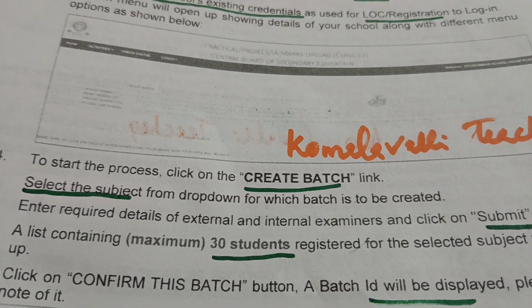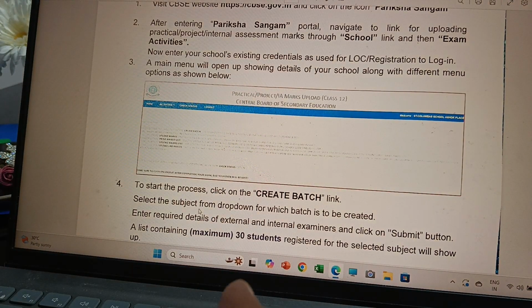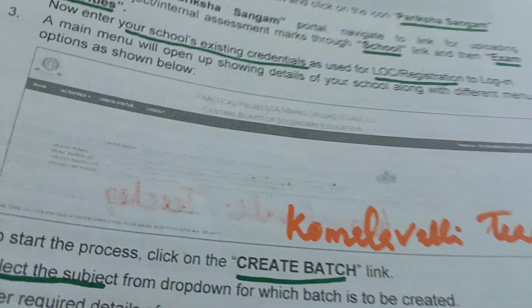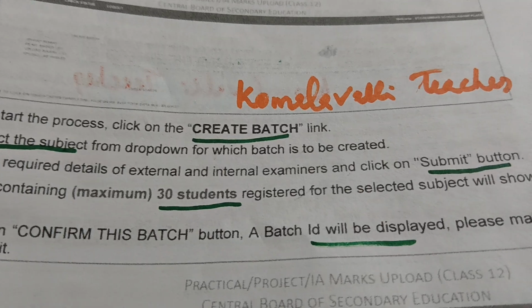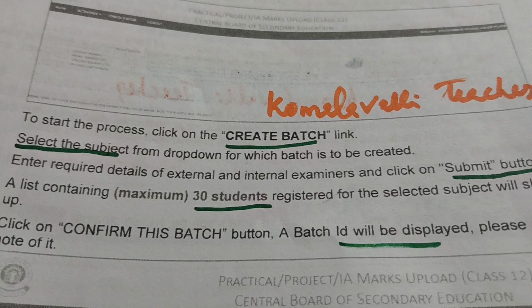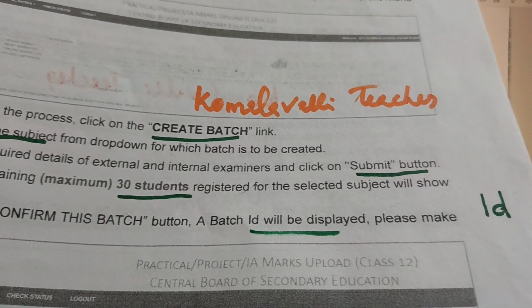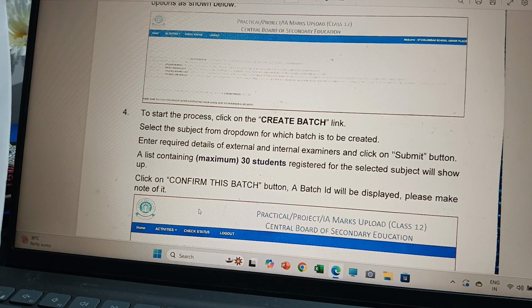Select the subject from the drop down for which a batch is to be created. Enter required details of external and internal examiners and click on the submit button. So enter the details of the external and internal examiners, whatever is required, and click on the submit button. A list containing a maximum of 30 students registered for the selected subject will show up. And click on the confirm this batch button.